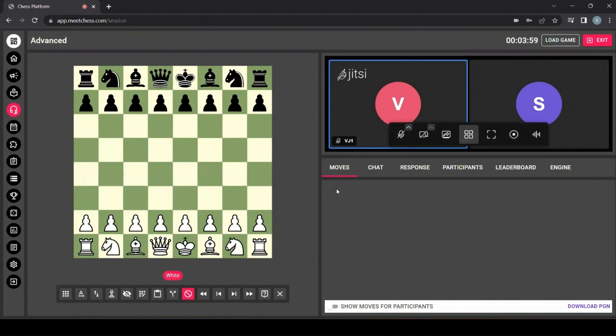So that's it for the session. You can click on exit. And moreover, before exit, you can just click on this noise suppression, if there is any noise in your background. That's it. So click on exit.